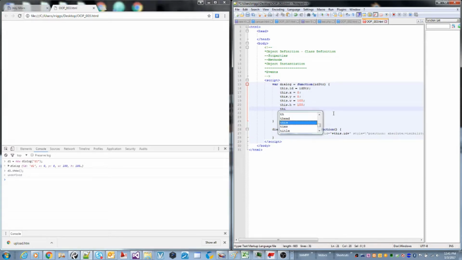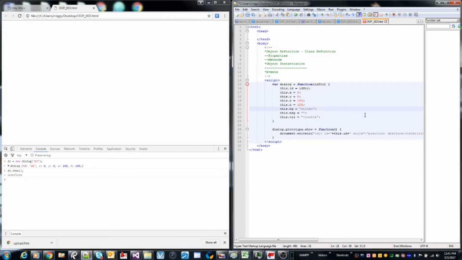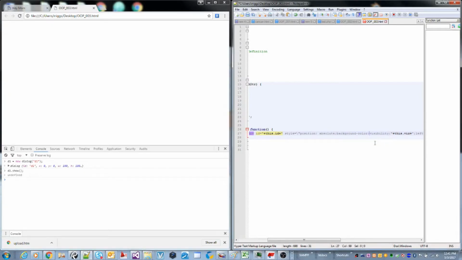So let's give this thing a background color. I'm just going to say BG equals, let's do silver for now. And all right, so we have a style tag, right? And we can say, let me just put it in here, and we're just going to say background dash color, quote, quote, oh sorry, plus, no, come on, plus, plus, there we go.